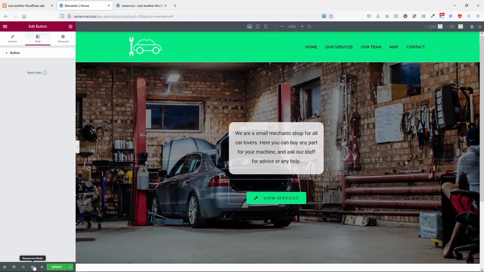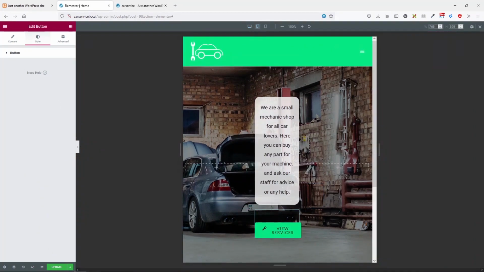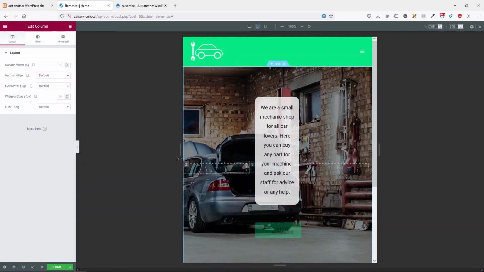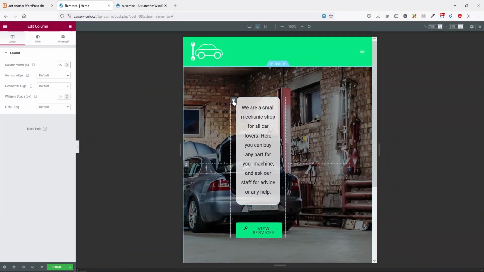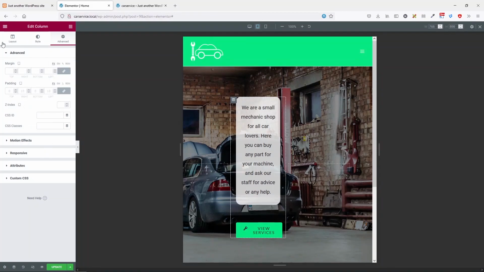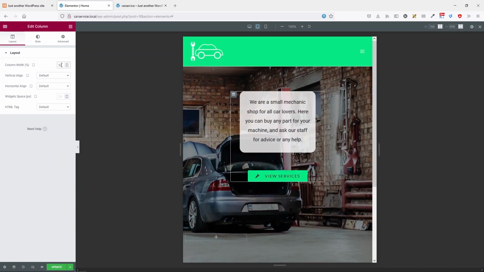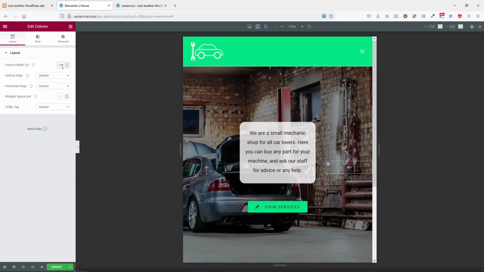Okay, now let's deal with the responsiveness, and let's go to the tablet mode and change the width of columns. The first column will be 25% in width. The second one will be 50, and the latest one again 25. Okay.